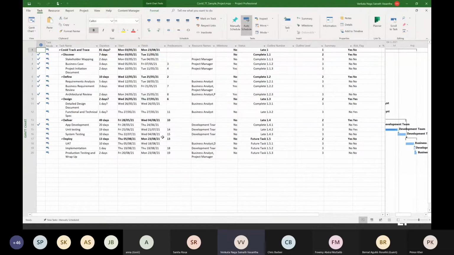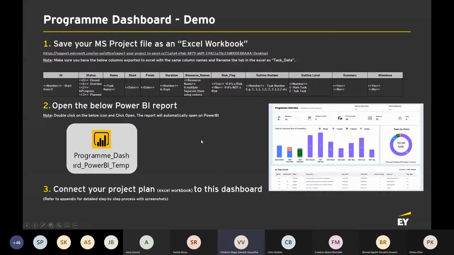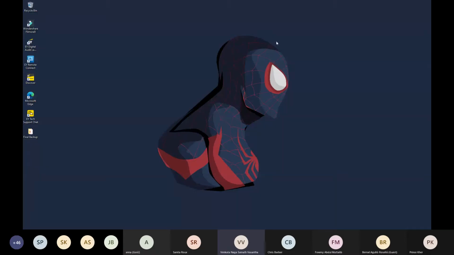Click on finish. So once done, you have your MS Project file saved into an Excel. I'll just go and open that and show you how it looks.